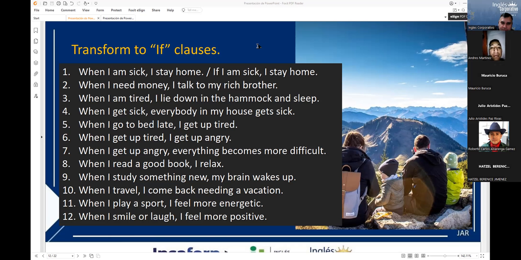When I need money, I talk to my rich brother. Oh, so amazing. I have a rich brother. Yeah, I want to have a rich brother. If I need money, I talk to my rich brother.